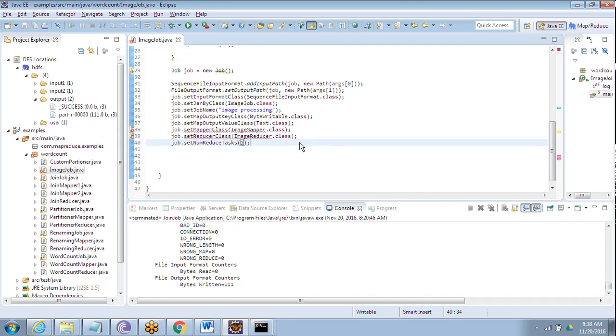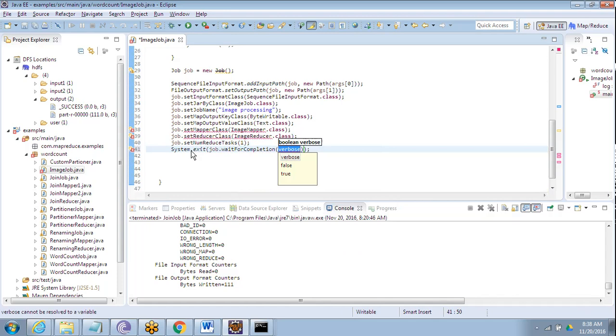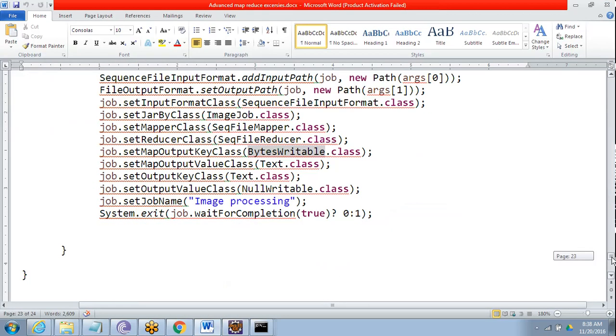Is there anything else to define? Map output key, map output value, set output key class and output value class. Okay, this also we need to define. But where is our mapper? For the reducer, the set output key class and output value class are text and null writable. I'm not sure whether it is required or not. Let's see if we actually require them later on.